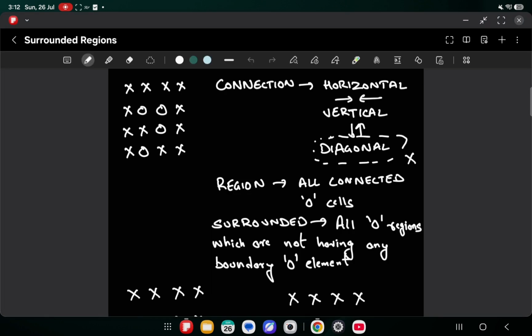First of all, we are given a definition of connection. Different cells can be connected horizontally, which means left or right, and they can also be connected vertically, up and down. So these are the four directions that we can go in to see if a connection is there. We have to keep in mind that diagonally the cells cannot be connected, so we have to ignore all the diagonal connections.